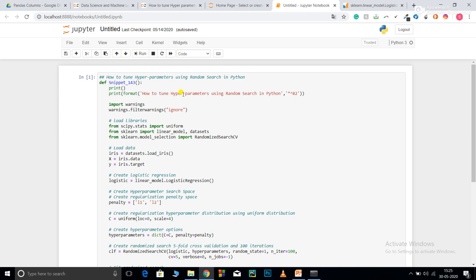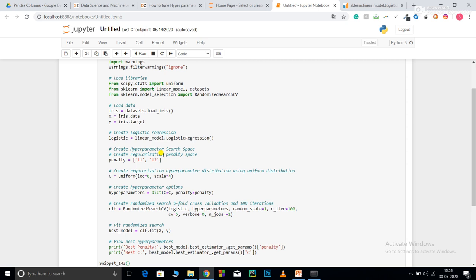Over here I've defined my function to print statements. In order to ignore unnecessary warnings, I've imported warnings. Now from scipy.stats I've imported uniform, from sklearn I've imported linear model and datasets, and then from sklearn.model_selection I've imported randomized search CV. We already know that sklearn comes with preloaded datasets. So I'm using one of those datasets, that is my load iris data. After that I have separated the feature matrix and the target matrix under the names X and y. I have initialized my logistic regression model under the name linear_model.LogisticRegression.